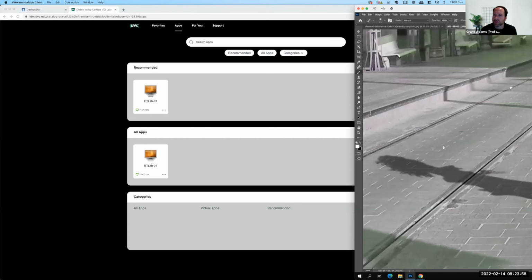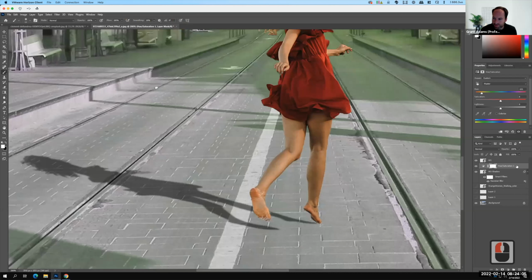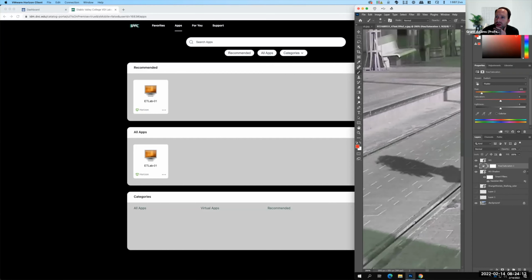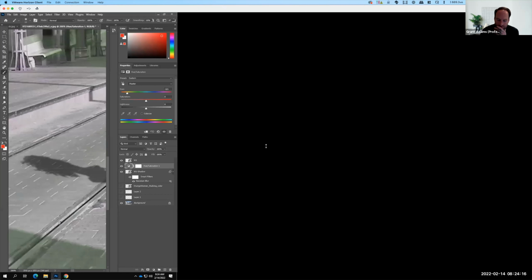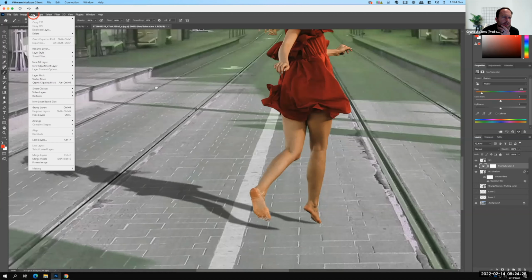Ooh, that definitely didn't do what it was supposed to do. Sorry. Let's try that one more time. Control-Alt-G. Nope. Apparently, my key commands don't work the same way in the remote desktop. Let me tie these together. Here it is. Create clipping mask.